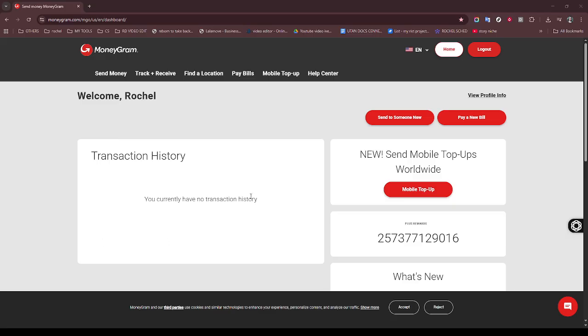First things first, we need to log into your MoneyGram account. You can do this by visiting the MoneyGram website from your preferred web browser. Look for the login button, which is typically located at the top right corner of the home page. Once you find it, enter your email address or username followed by your password. If you have multi-factor authentication enabled, you'll need to complete that step as well to securely access your account. And just like that, you're in, ready to view your transaction details.